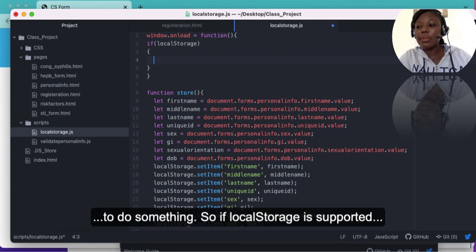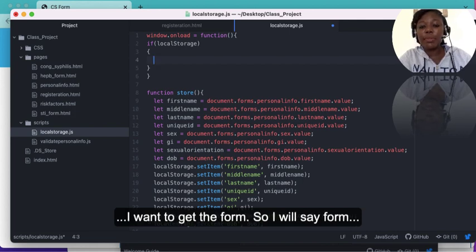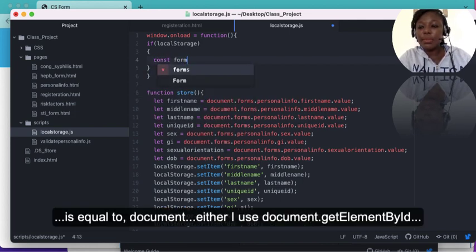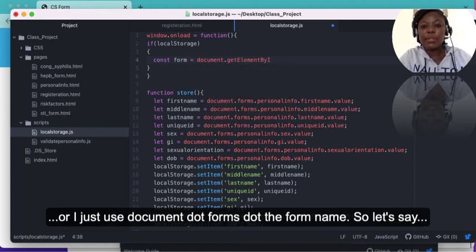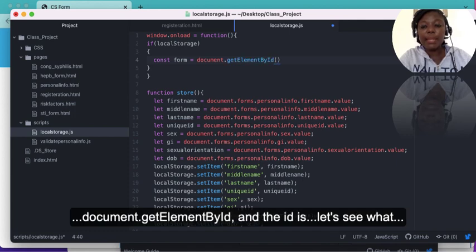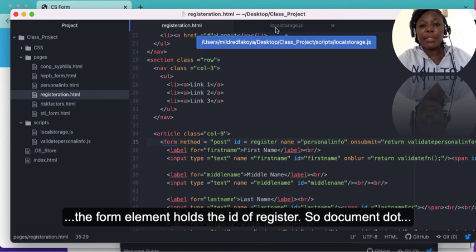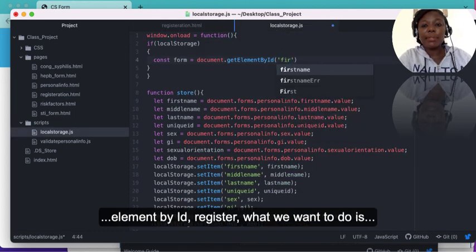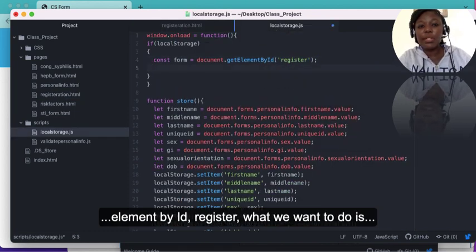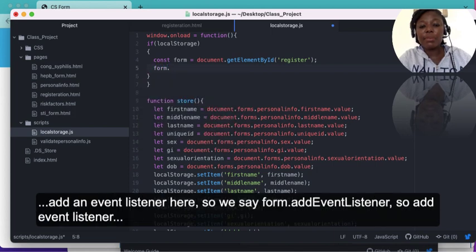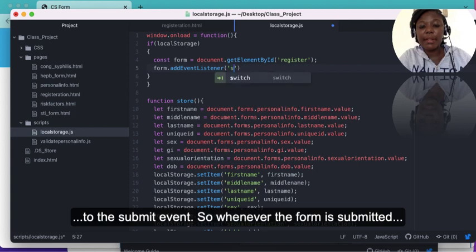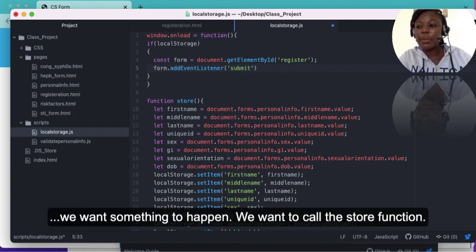So if local storage is supported, I want to get the form. So I'll say form is equal to document. Either I use document.getElementById form, or I just use document.forms.the form name. So let's say the document.getElementById, and the ID is, so let's see what ID the form element holds. The ID is register. So document.getElementById register. What we want to do is to add an event listener here. So say form.addEventListener. So add the event listener to the submit event. So whenever the form is submitted, we want something to happen.